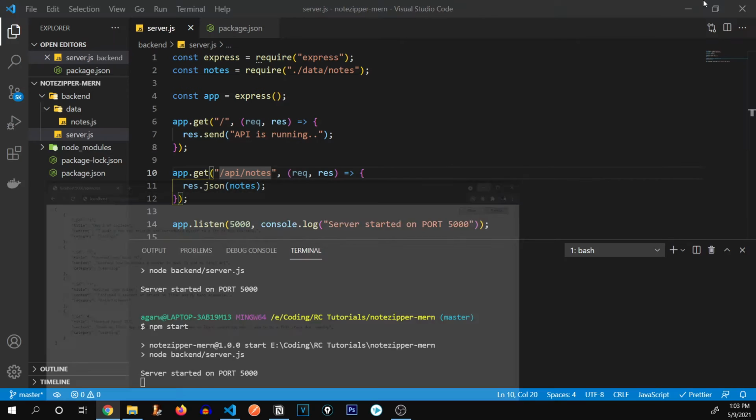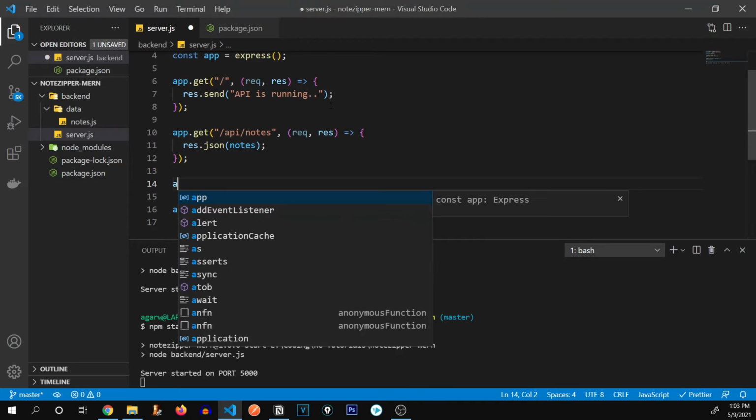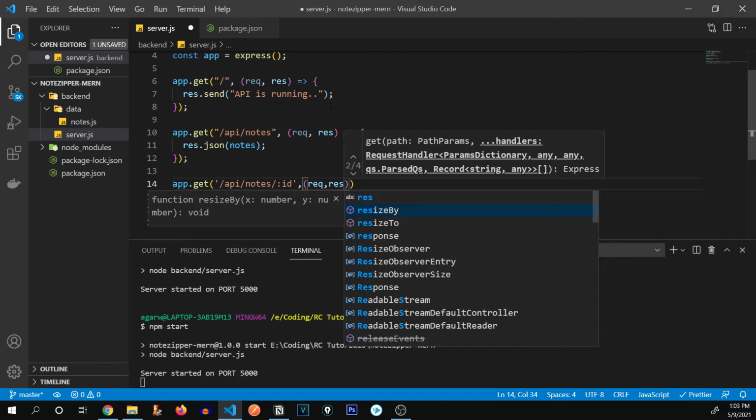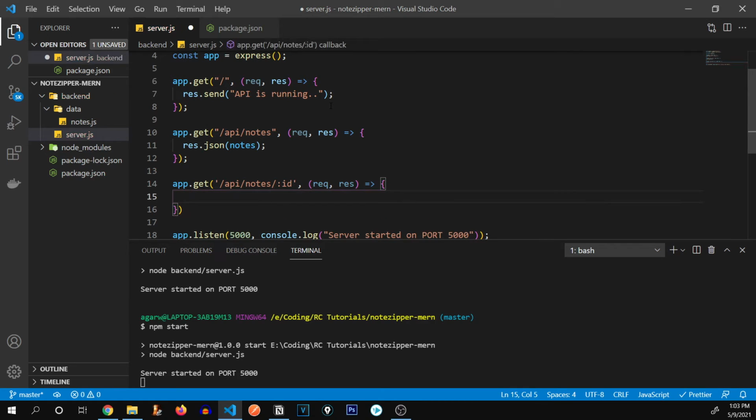So let's move back to our VS Code, and I'm going to create another endpoint, app.get, and this time I'm going to name this /api/nodes/:id. We're going to use our ID to know what node we are trying to fetch. Just like that, a callback with request and response, and inside of it, here's the part where we need to find this particular ID inside of our nodes array. So I'm going to create const node, or a single node.